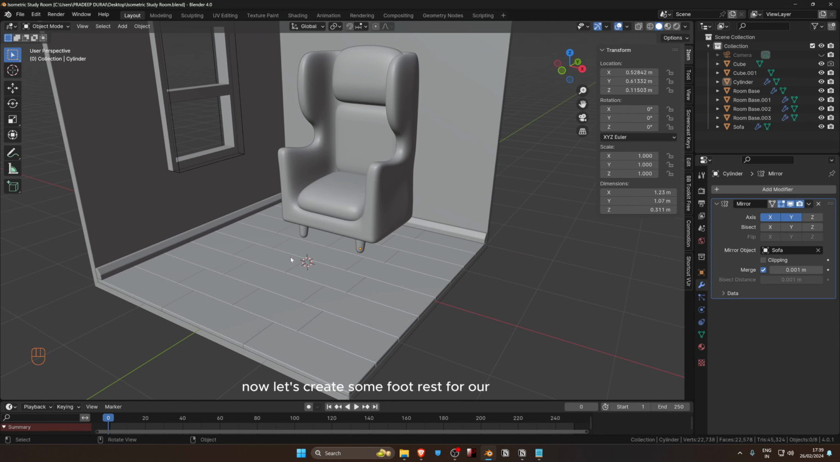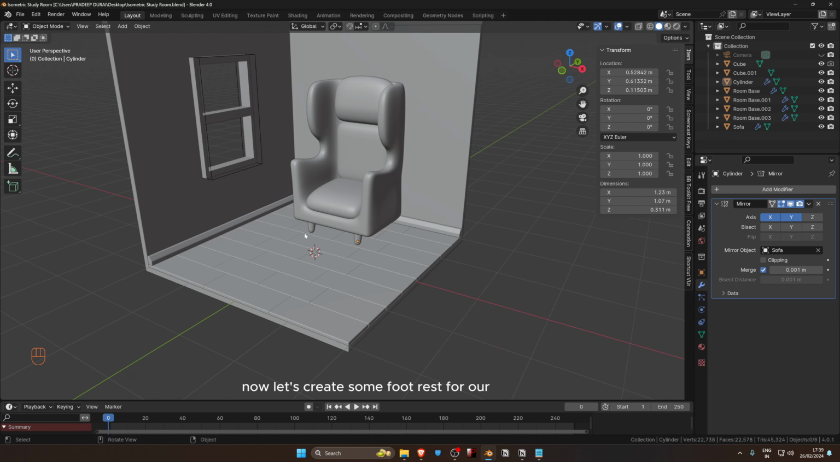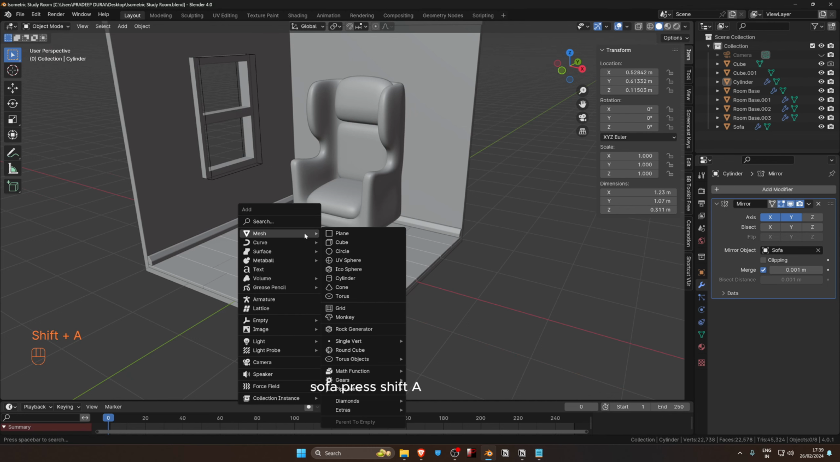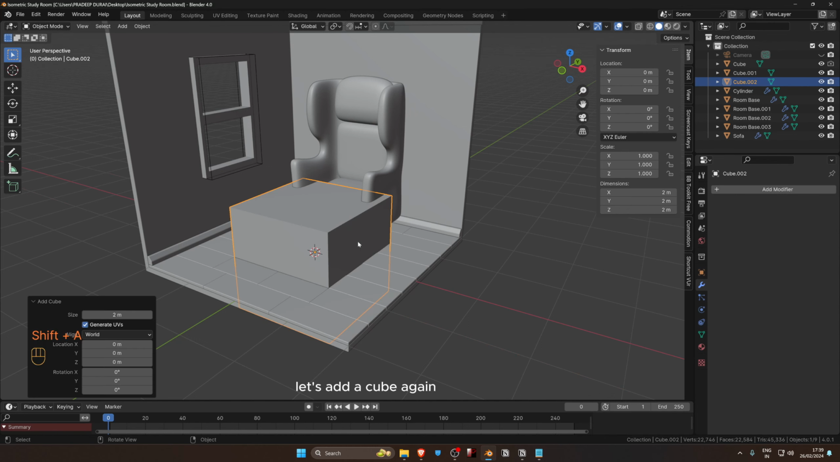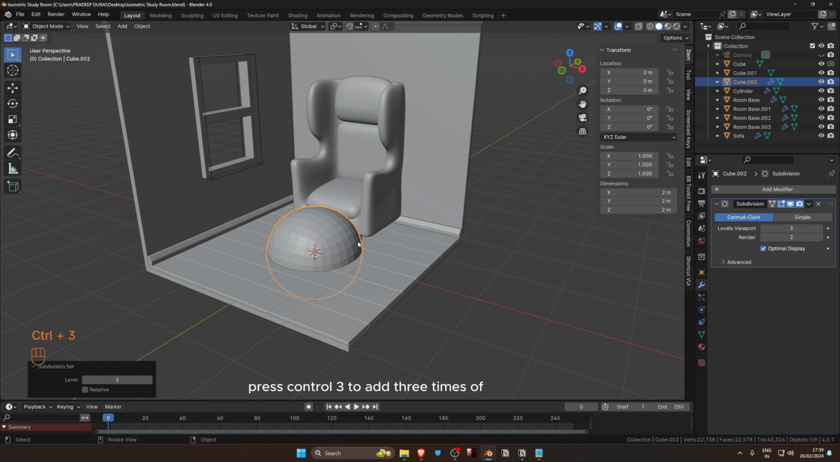Now let's create some footrest for our sofa. Press Shift A, let's go to mesh, let's add a cube. Again press Ctrl 3 to add 3 times of subdivision surface. So anywhere between Ctrl 1, 2, 3, 4, 5 will add that many times of subdivision. And one thing you have to do is adjust the render subdivision levels over here. So make sure the level of viewport and the render times is same.